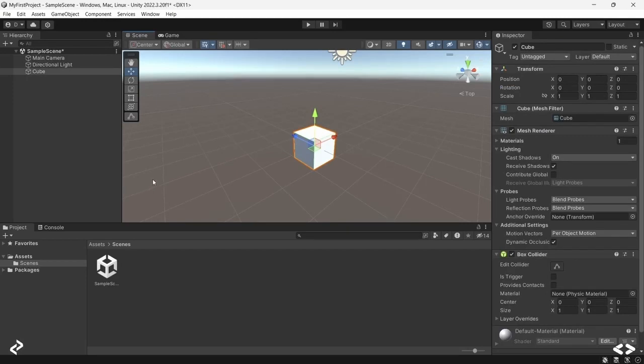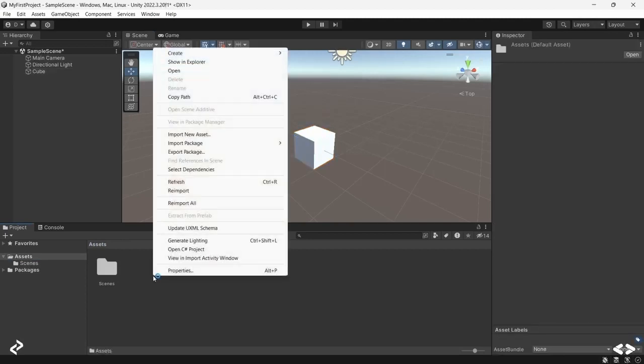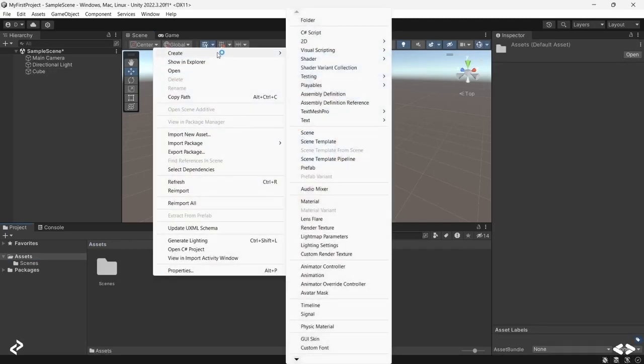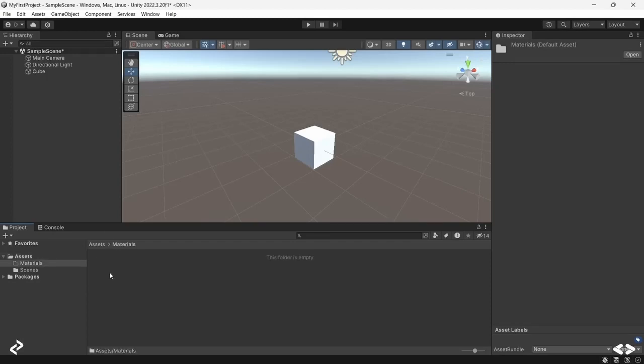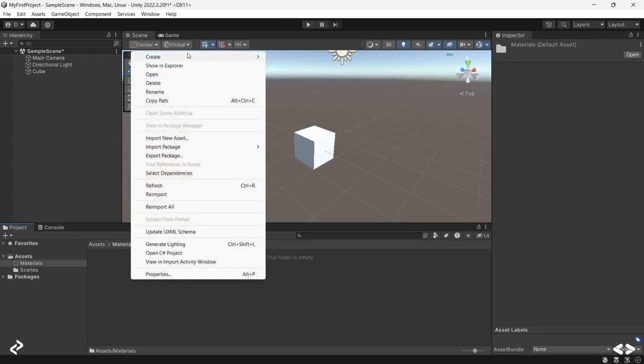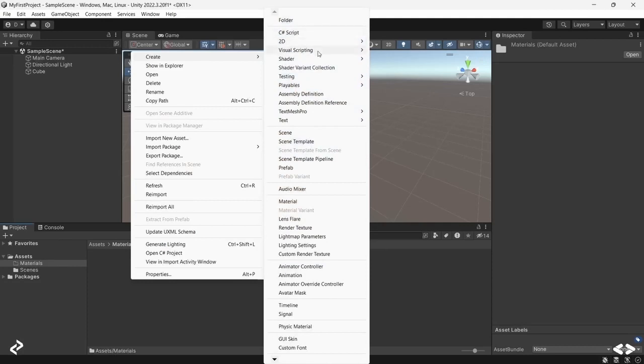Now let's add something to this. Let's add a material. We'll go to the assets bar, right click, create a new folder first. We'll rename it as material. We'll be adding a material or color to the cube. Now how to do that? You first create a folder, double click on it, right click, you go to create again, and now you click on material.